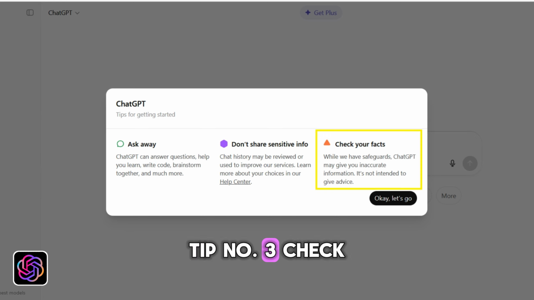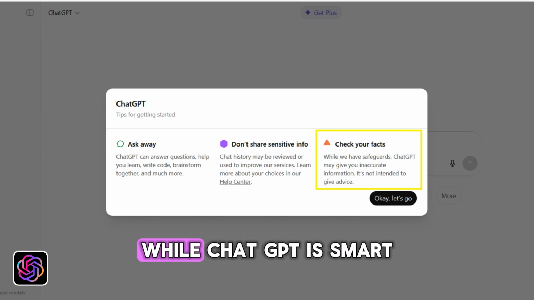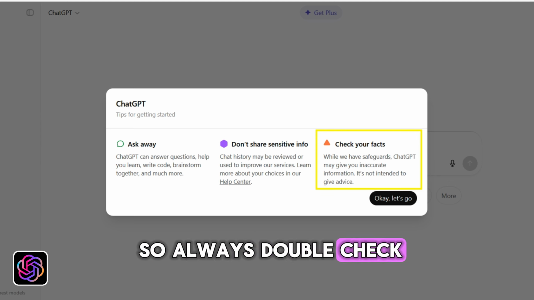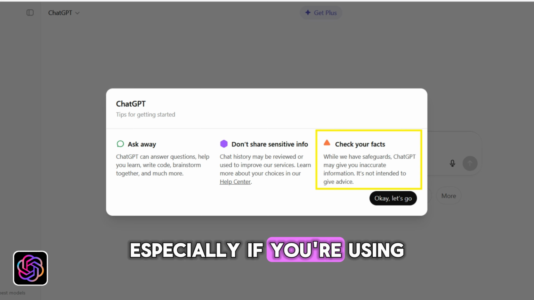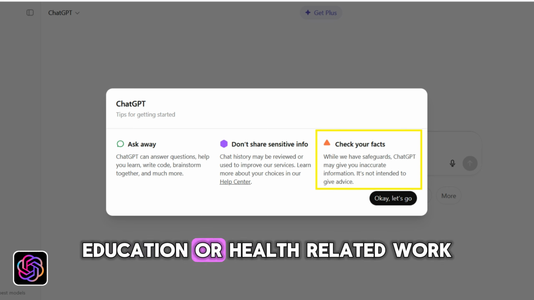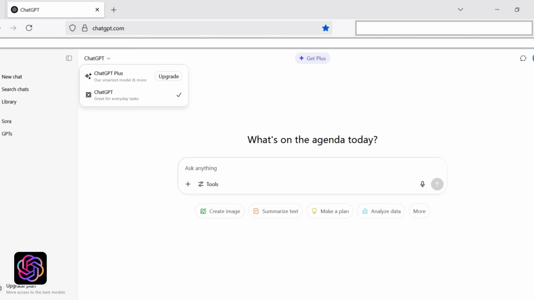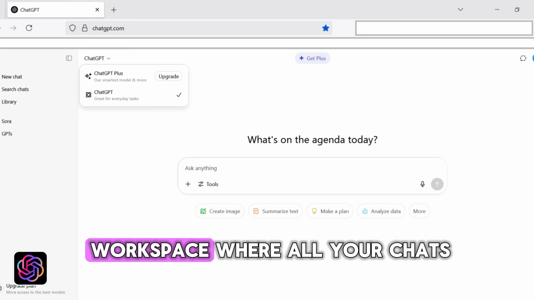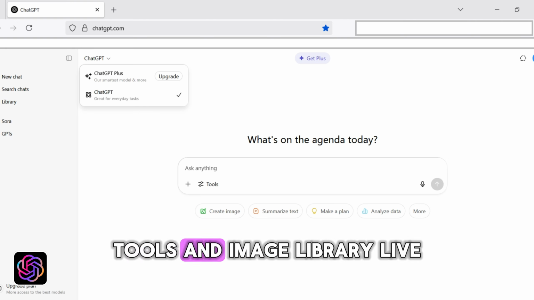Tip number 3, check your facts. While ChatGPT is smart, it's definitely not perfect. So always double check the details, especially if you're using it for business, education, or health-related work. Once you click OK, let's go, you're going to land on the main dashboard. This is your new workspace where all your chats, tools, and image library live.